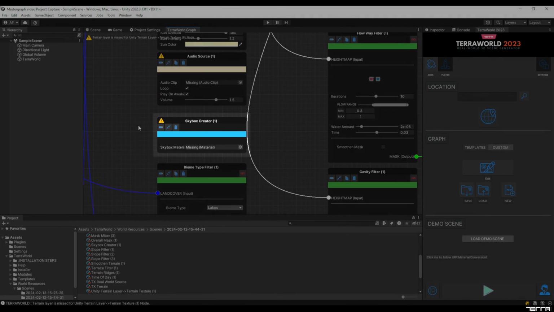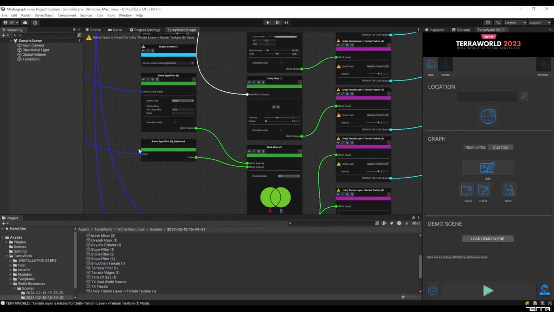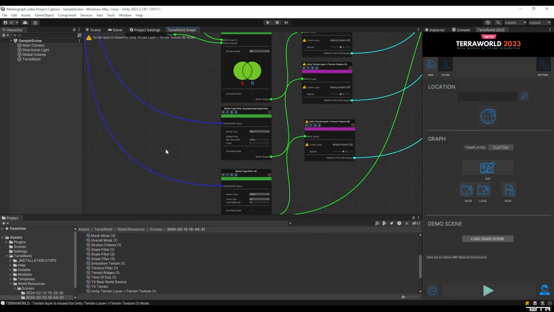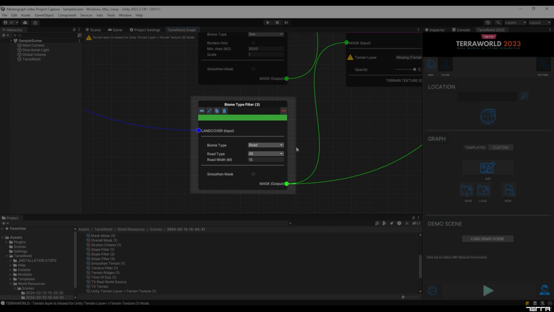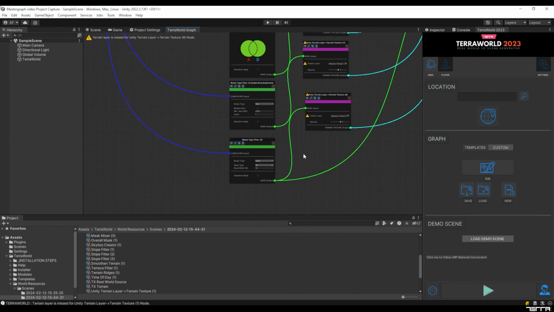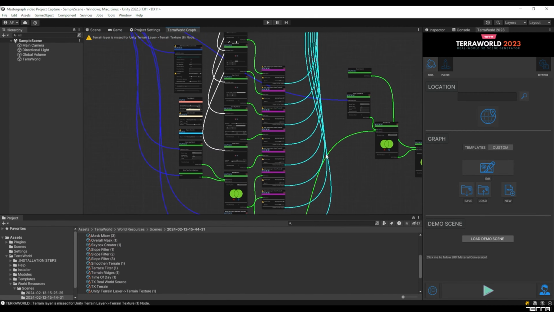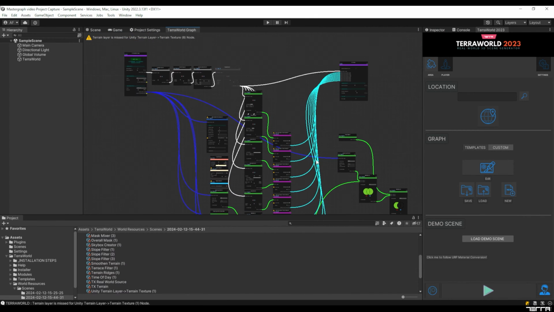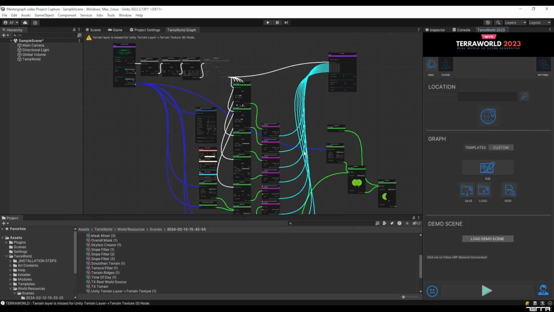This node is the Skybox node, which lets you assign a skybox for your template and your scenes. Several options and filters have been added to the biome type filter node, one of which is road masks, and you can use them for terrain texturing or object placement. You can see an example of the road created by this node at the end of this video.